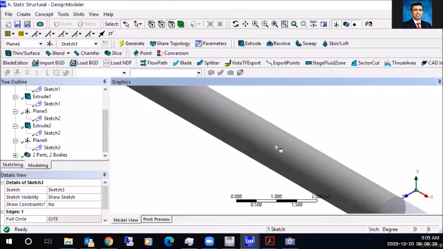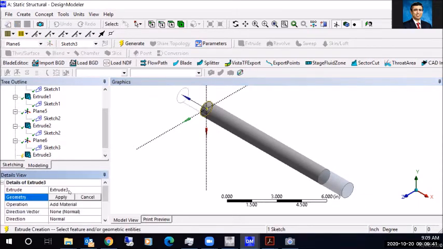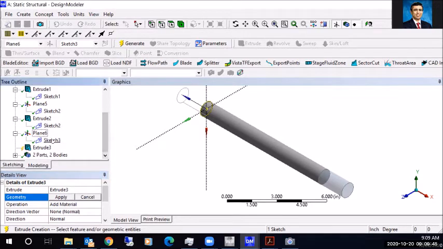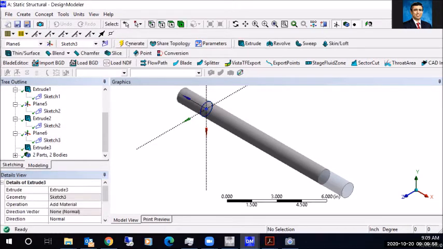So just to put things in perspective here, you see I have the main part. I have the part where the bearing is going to go. I need another part here where the bearing is going to go. So I'm going to go for another extrude. I want to select a geometry, which in this case is going to be my sketch 3, apply. And now I want to go 2 inches as shown, perpendicular here as shown. Very good. So I'm going to go generate.